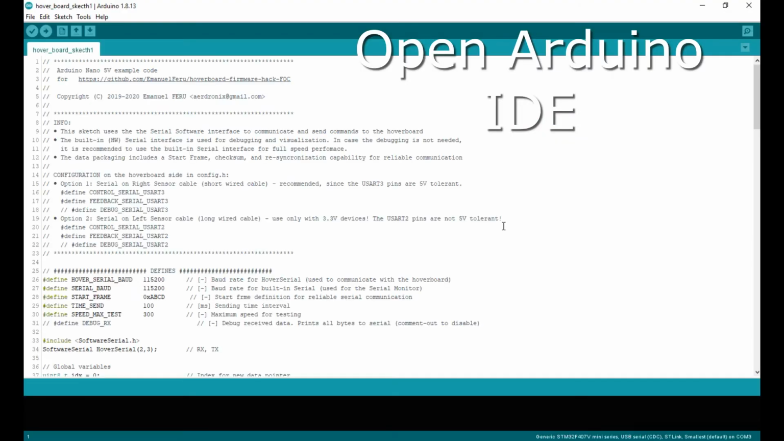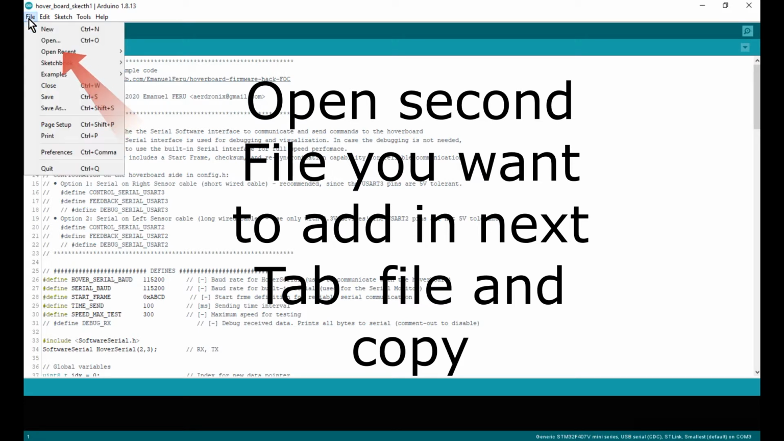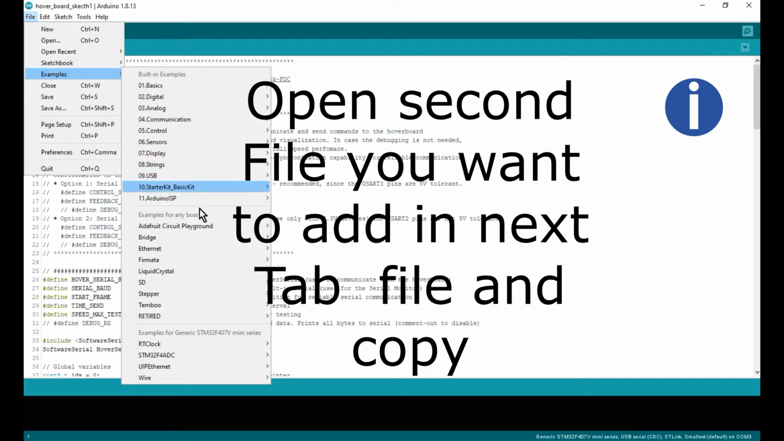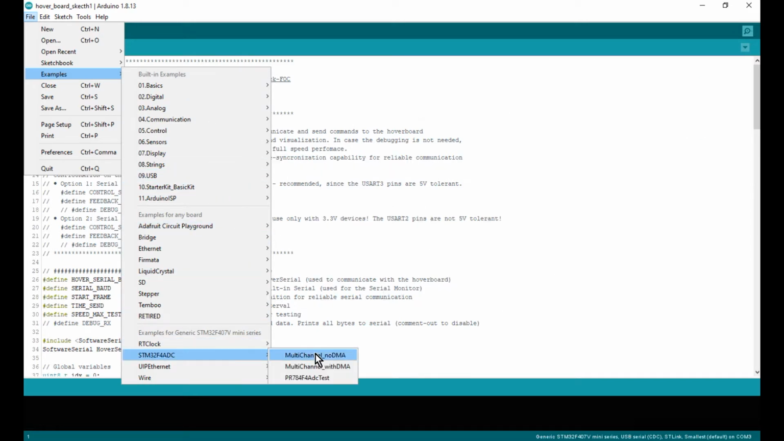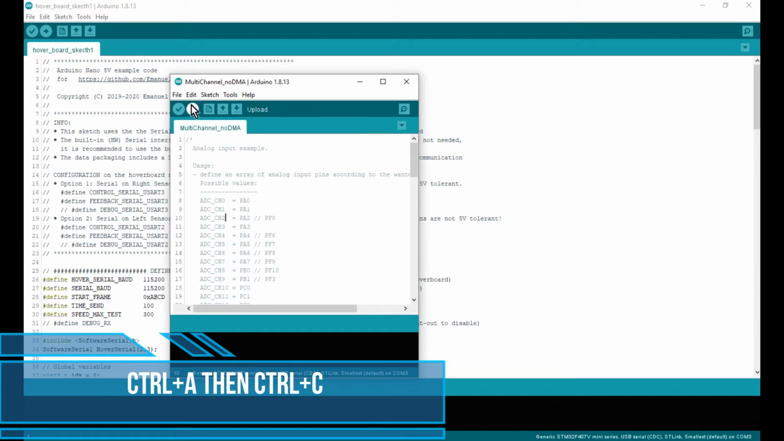After opening the first sketch, open another Arduino sketch. Now it is up to you. You want to type a new sketch or you want to copy a previously saved sketch. Open the file menu. From the drop down menu, open the sketchbook. From the edit menu, select all and copy the sketch. After copying the sketch, minimize the second window.